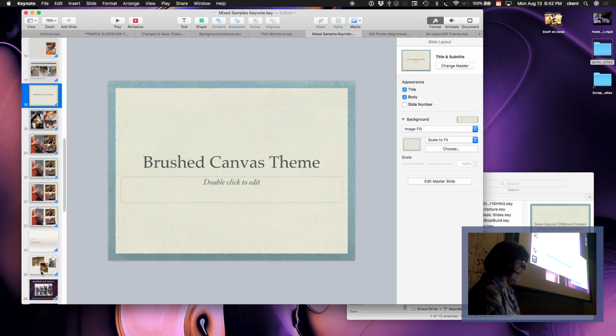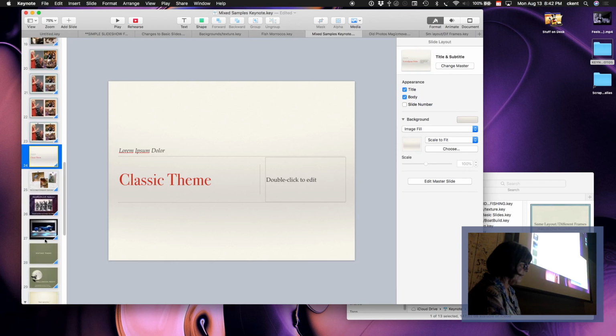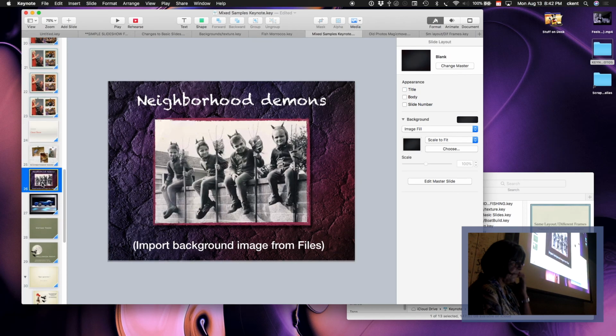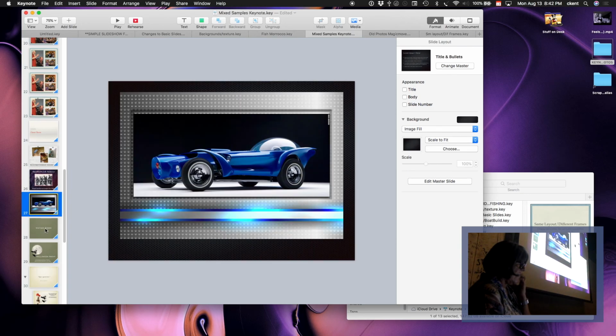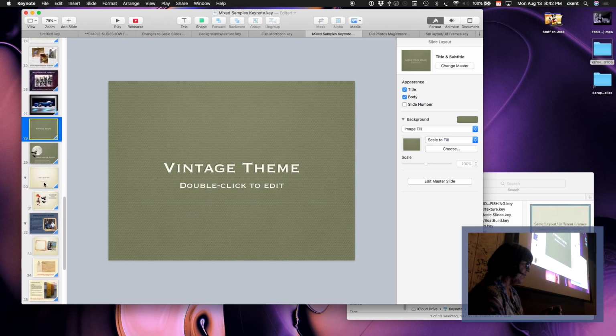This is the brush canvas theme. We already saw these here. This is the ones with Charles. I'll skip through here. And the classic theme, and this is the one we used for that. The demons. Also, there's one called a vintage theme that's in there. And this one's kind of neat for old photos. It's got some really neat looking stuff on it.